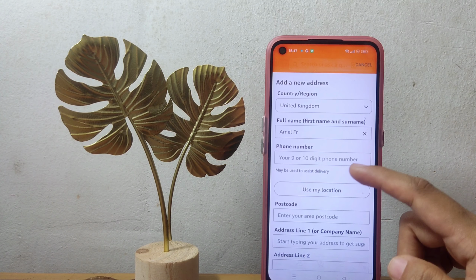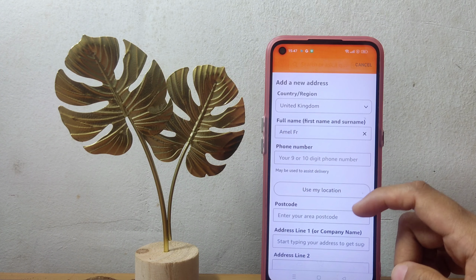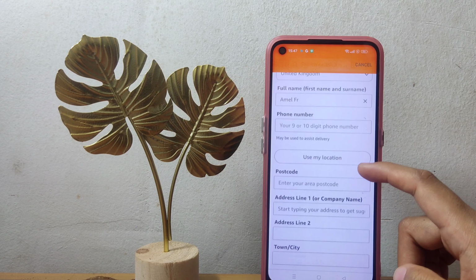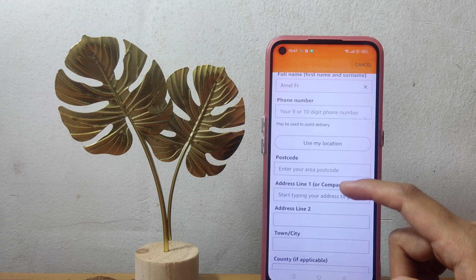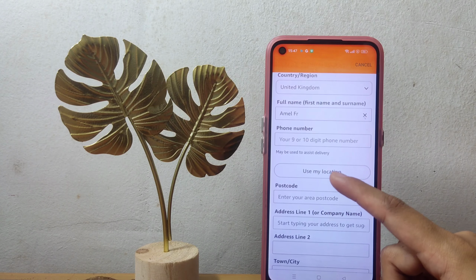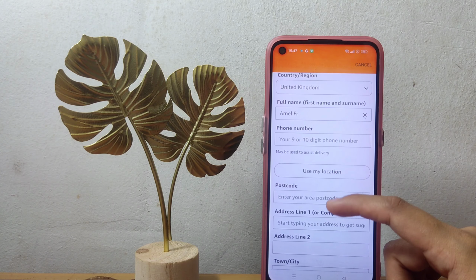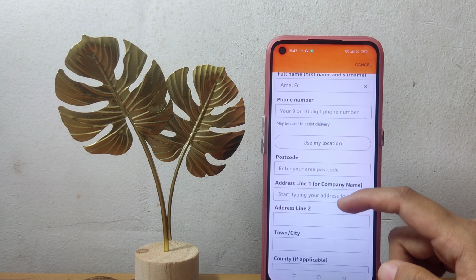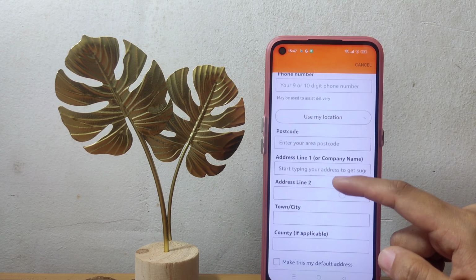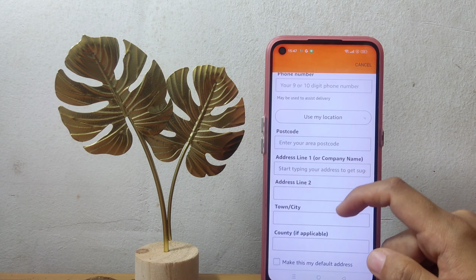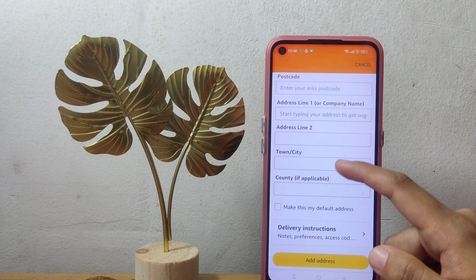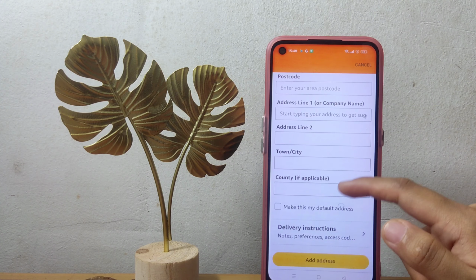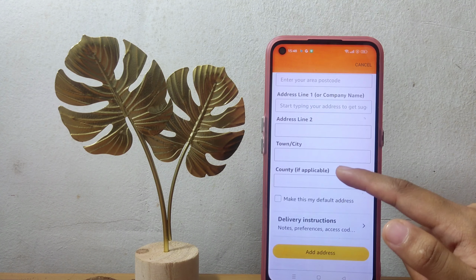And on this page, you have to fill these columns, yeah guys. The first column, you have to enter your phone number. And also here, you can easily tap on this use my location for the location address, or if you want to add it manually, you just have to enter it from the postcode here, for the address line 2, and for the town or city, and also here for the country. And if you're done, you just have to tap on this add address.